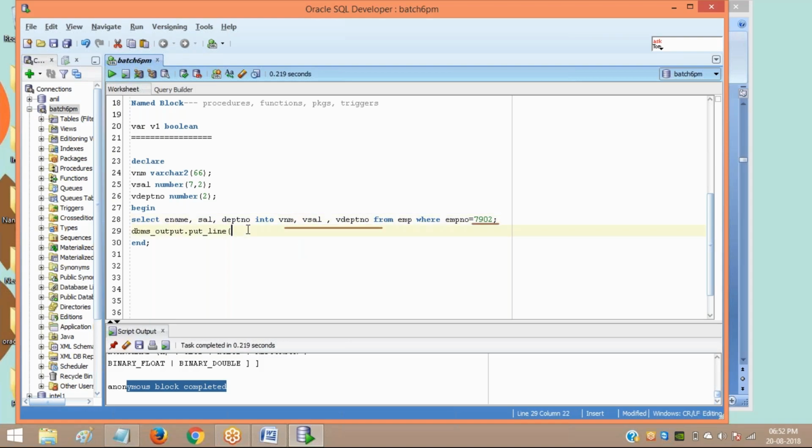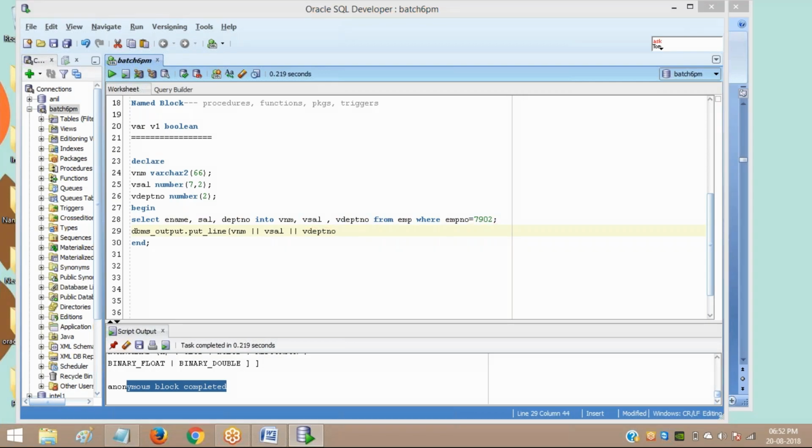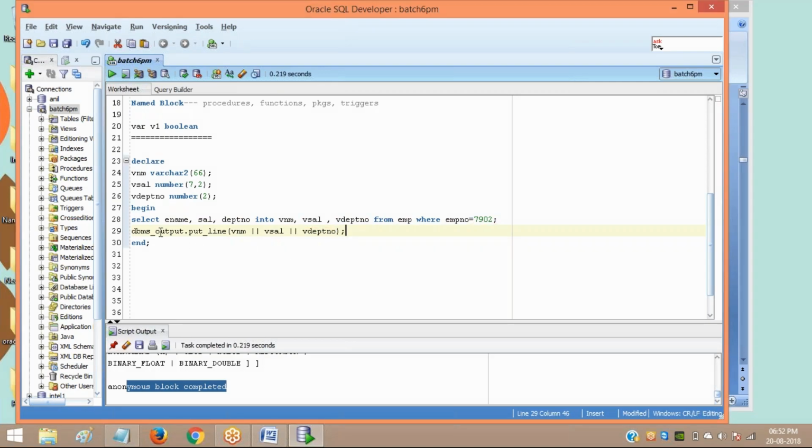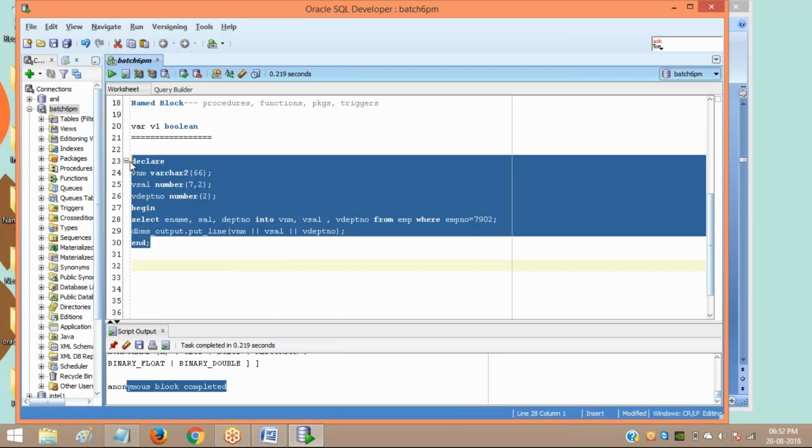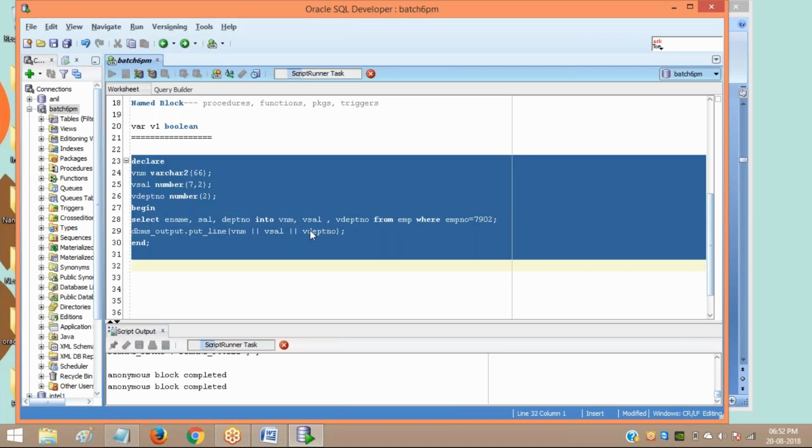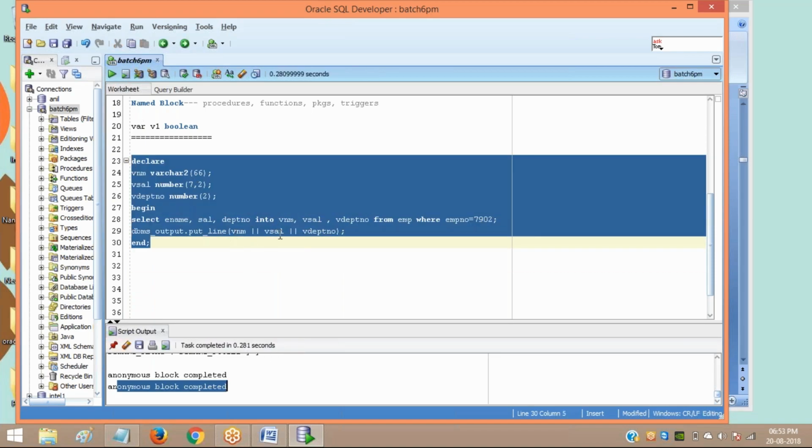I want vname, right? Concatenating means combining. Next is vsal, then again concat, vertical lines, concatenating. That's done. Simple. Okay, now execute it. Anonymous block done. Still, you don't find the values of these employees.